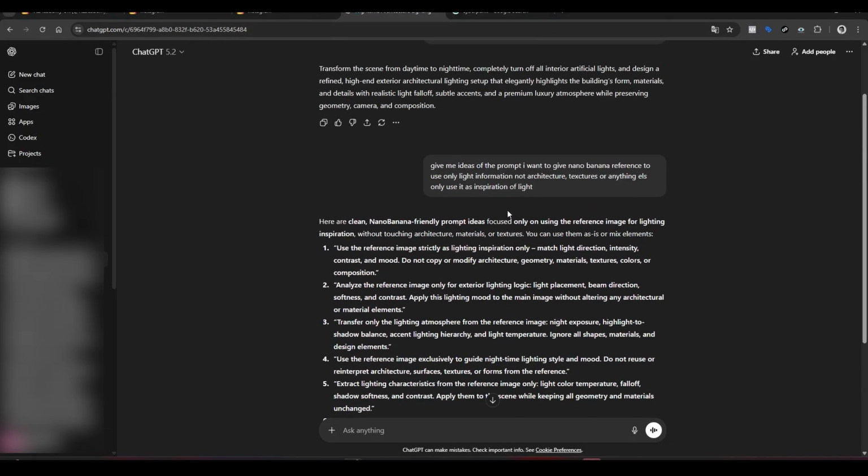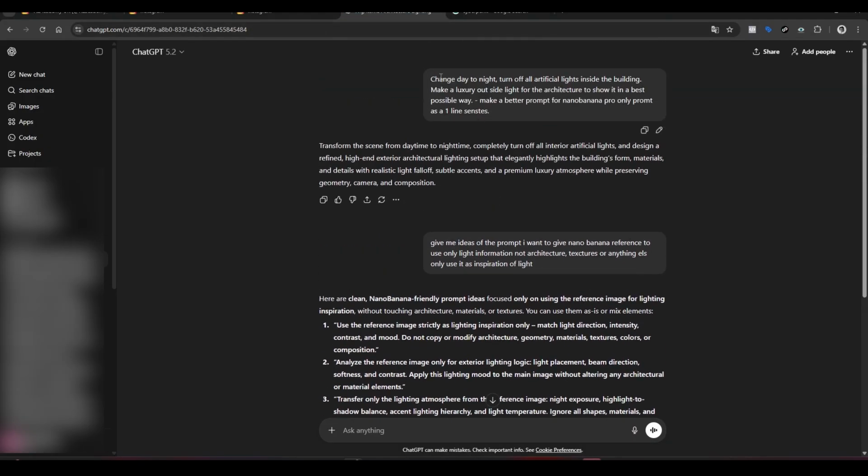inspirations. So what I was trying to discuss with AI, I gave it my prompt. So it was change day to night, turn off artificial lights inside the building, make luxury outside light for architecture to show it in the best possible way. Yeah, that's our main idea. We want to present architecture in the best possible way. And I want to get a better but simple prompt.